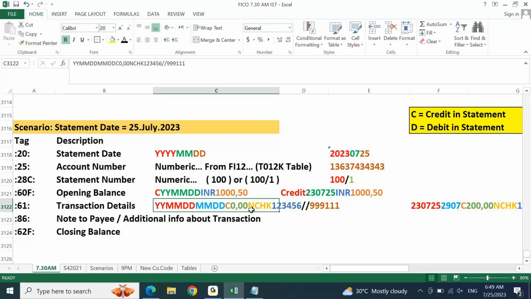After this, you have two slashes. This is another reference number relating to the payment. If there is any other information or reference provided, or if you are receiving additional information related to the payment, that will be segregated based on the payment reference, two slashes followed by the payment reference.